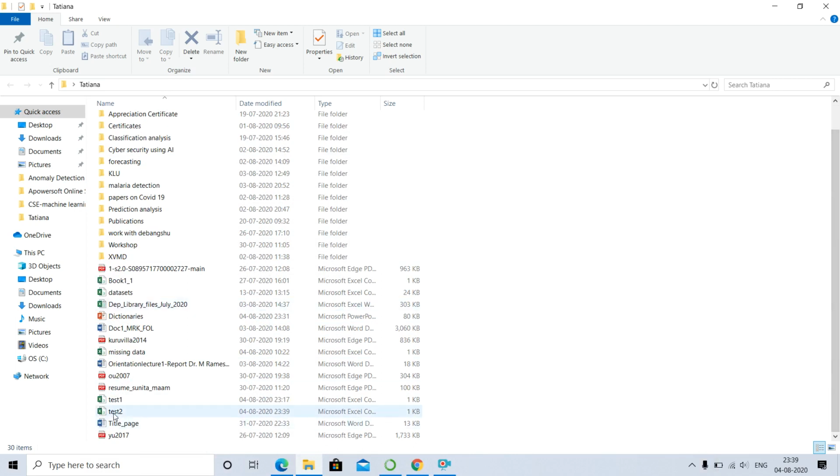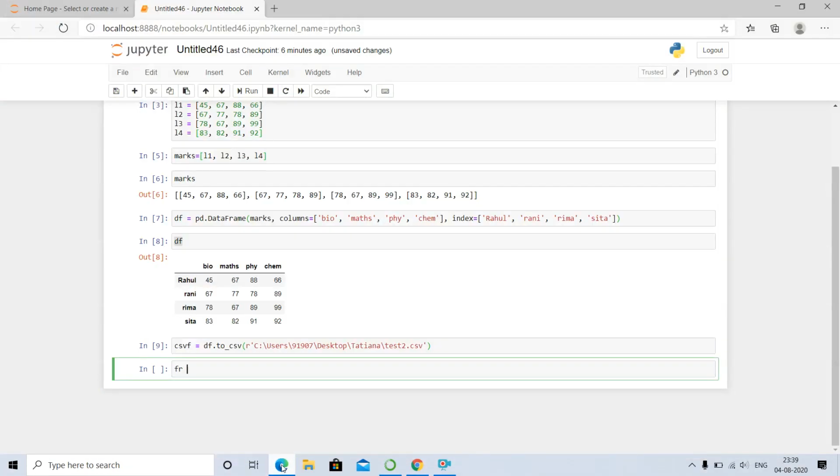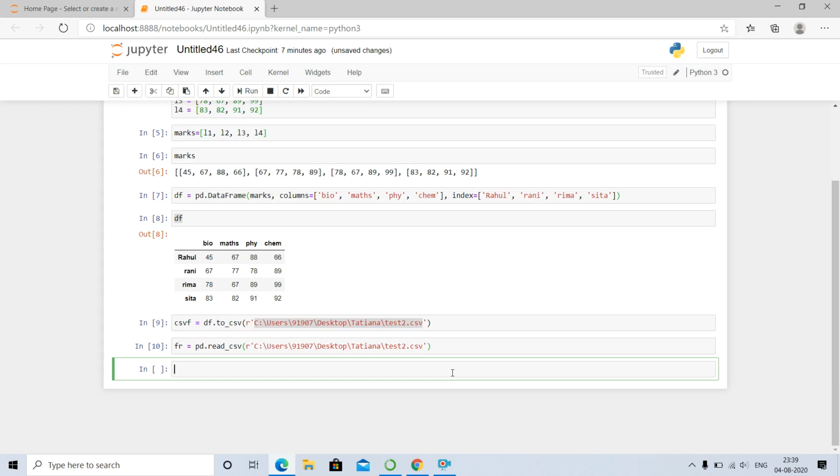Yeah. So you can see that CSV file of test2 has been created. Now we want to read that CSV file. For that, you have to use pd.read_csv, and inside that you have to give again the path of this one. If you copy and paste, so now we have created our data set, then we have converted it into a CSV file, and then we have read our CSV file.